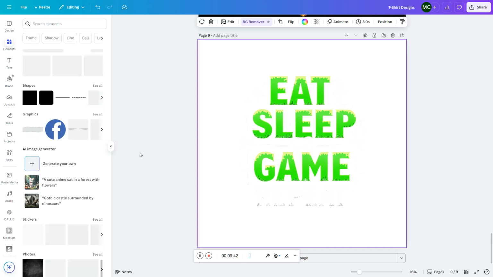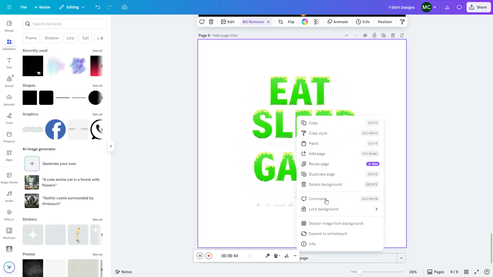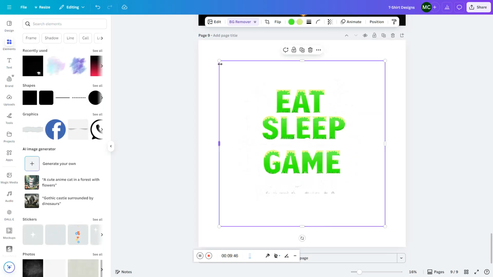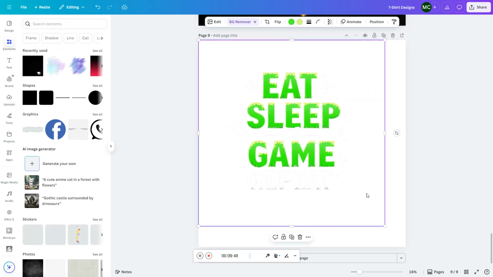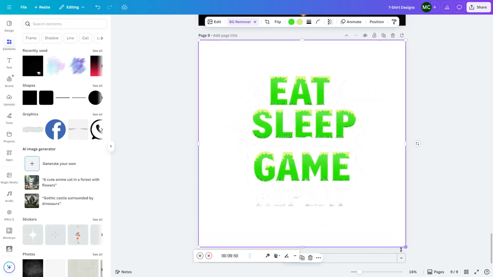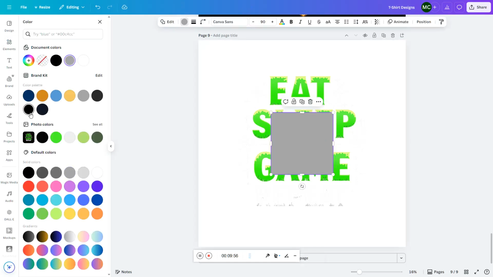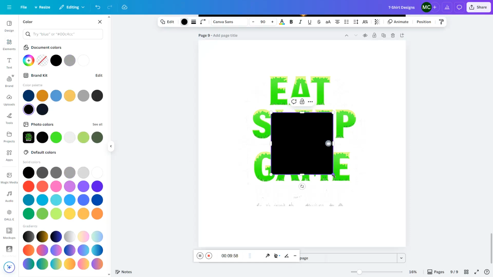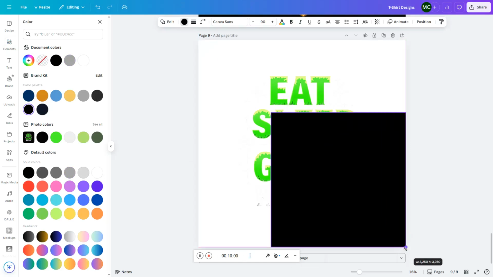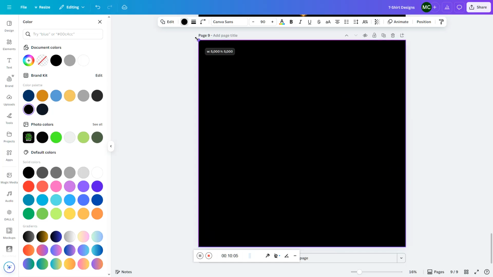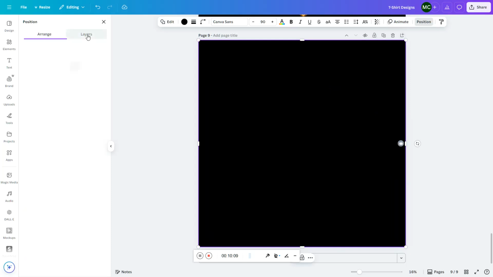So if we try and see, let's detach image from background. Let's actually stretch it out so we can actually use another background. Let's try this shape. Let's get this one to black, stretch it out completely. Or can I set it as background? No, let's stretch it out. Okay, and then in positions we can arrange this to be the background.